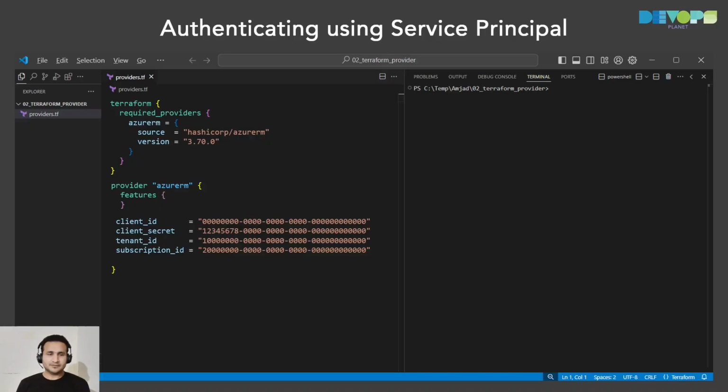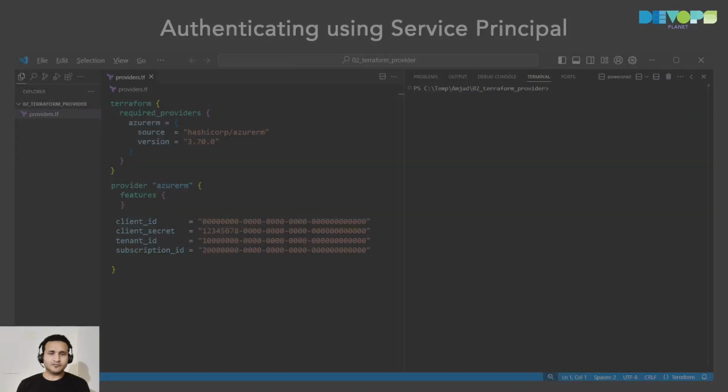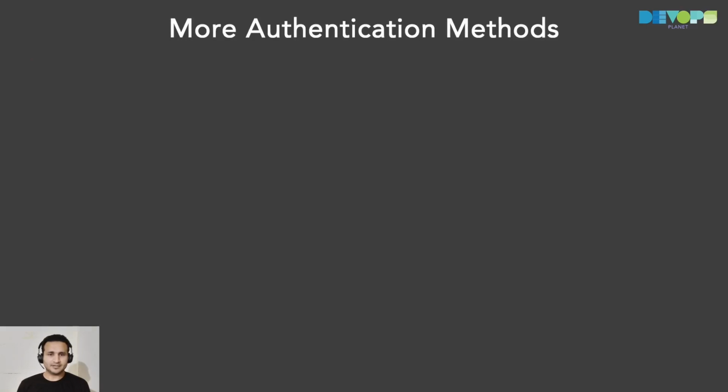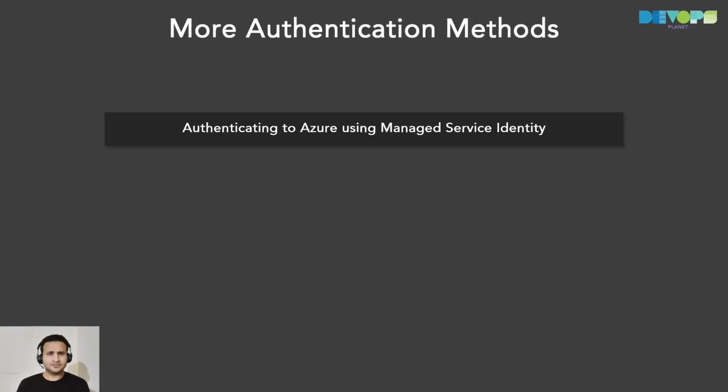So that's all about using the service principal to authenticate and using the Azure CLI. There are a couple of more methods we do have to authenticate Azure from the Terraform. You can authenticate to Azure using managed service identity, like the virtual machine you are using to run the Terraform command. You can use the managed service identity, and you can provide access to that service identity to your Azure, and then it can also be done. But there are a couple of more methods you have to configure while doing it, and you can follow the Terraform documentation for that.